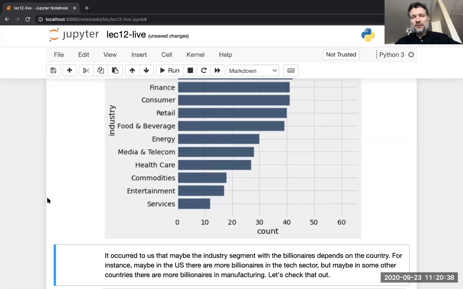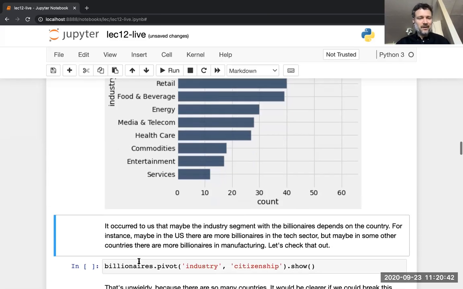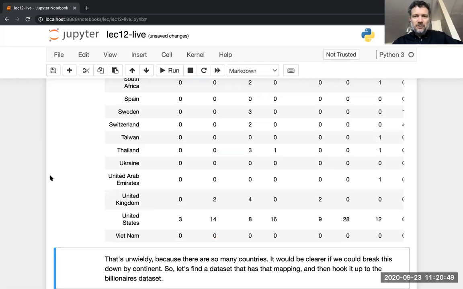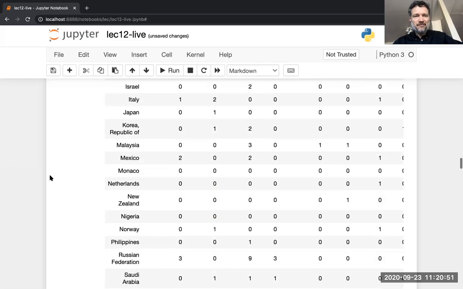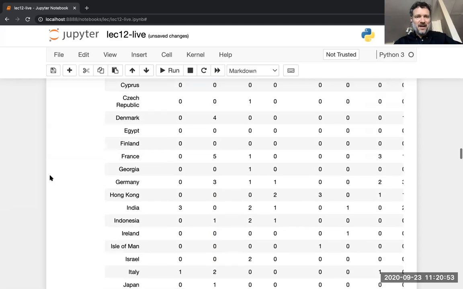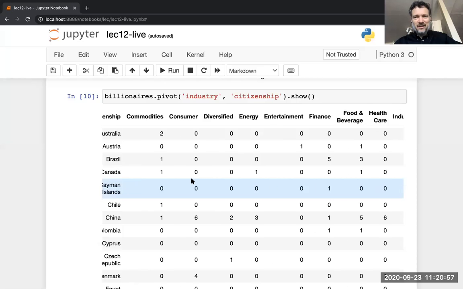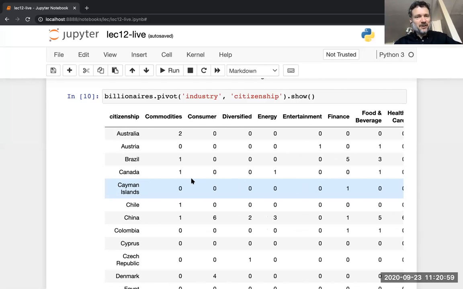So we could try to look at the relationship between the country and the industry sector. One way to do that is to use pivot to create a 2D grid. And oh man, that's a massive grid. It doesn't fit on the screen vertically or horizontally.